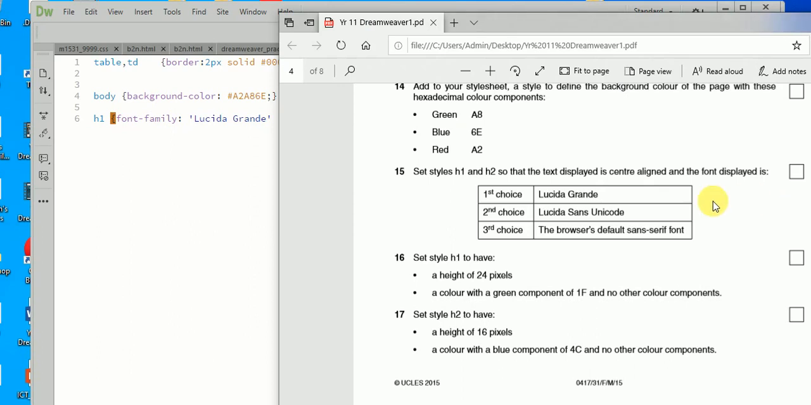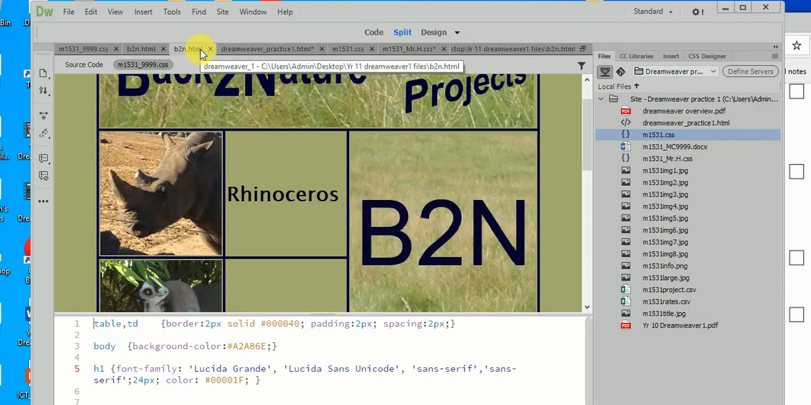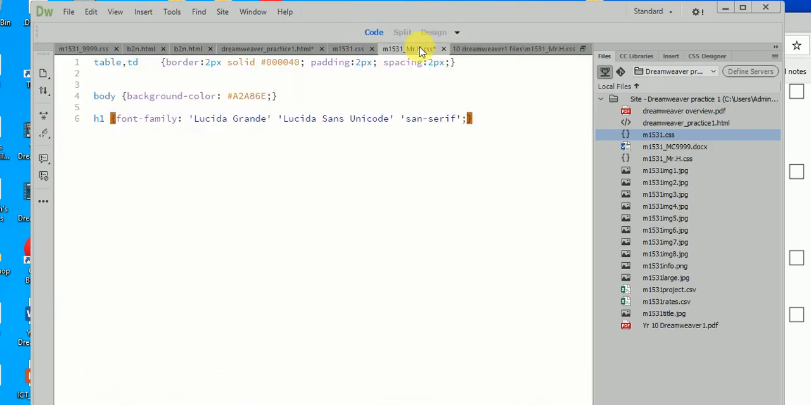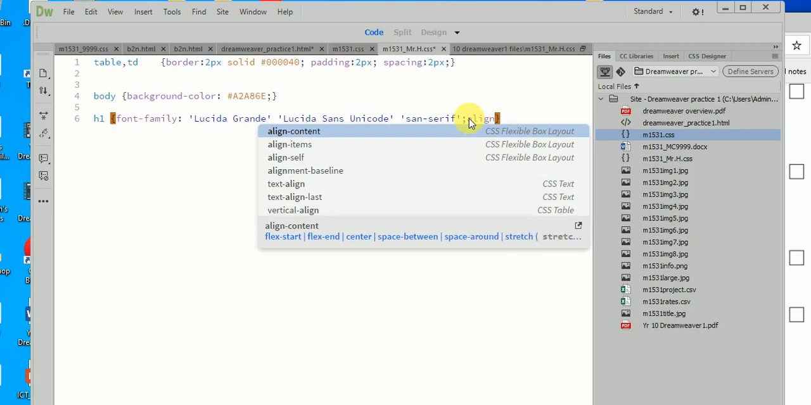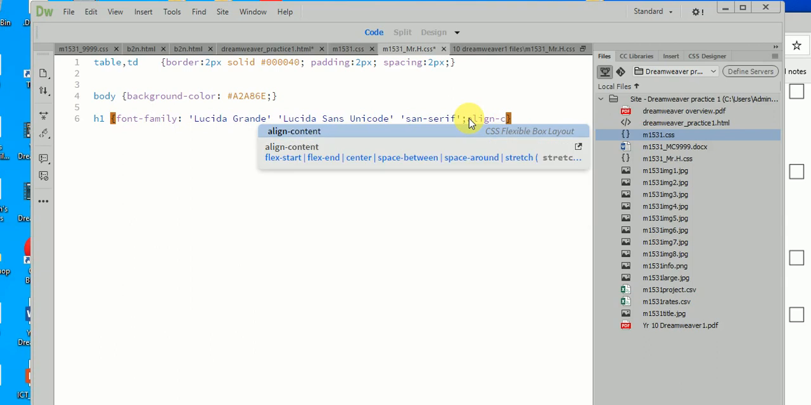Okay, so the next thing I want to change is H1 and H2's text display to center alignment. I want to make sure that my text is center aligned. See, as I start putting in text-align, it starts to prompt me with different choices. So I'm going to do text-align: center.